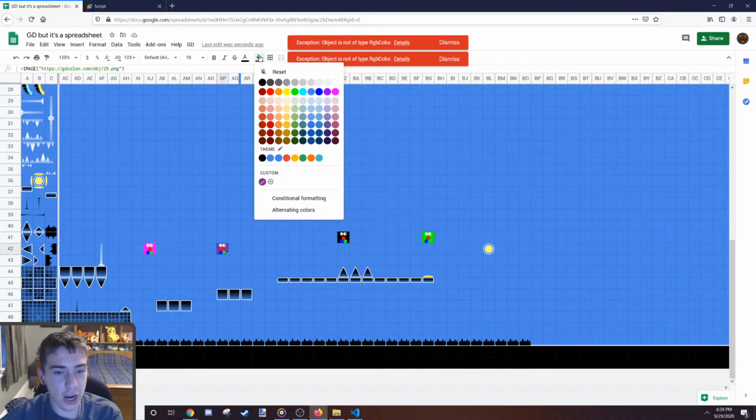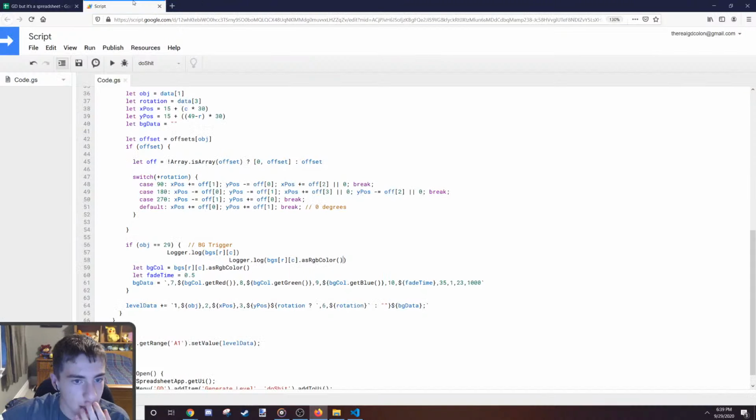Why is it a color and not an RGB color? Those are literally the same thing. Is that not literally the same thing? Color and RGB color? Let's figure out which one it's talking about first.